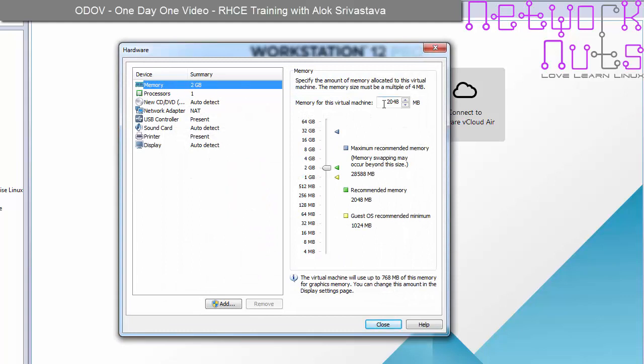So RAM is 2 GB. So my machine has got 32 GB of RAM here. This is my server which I am using to give you the training on this virtual ODOV method. So I say, okay, give me say 4 GB of RAM or 5 GB of RAM. Say 5 GB or 4 GB, say 4096.